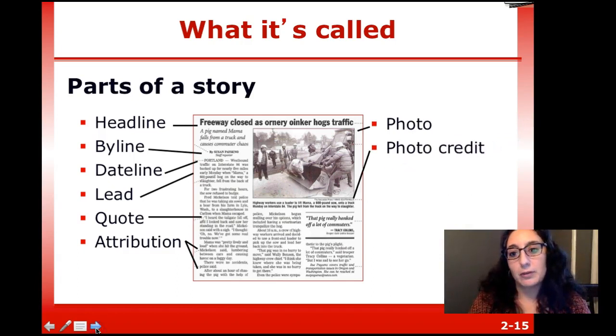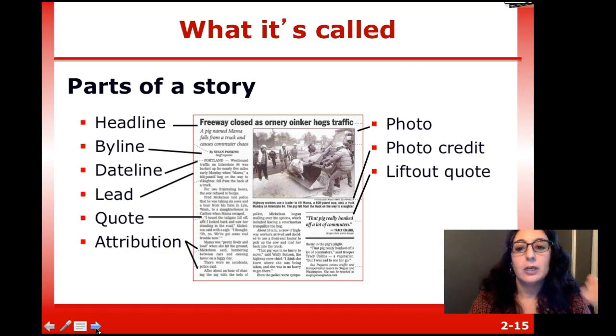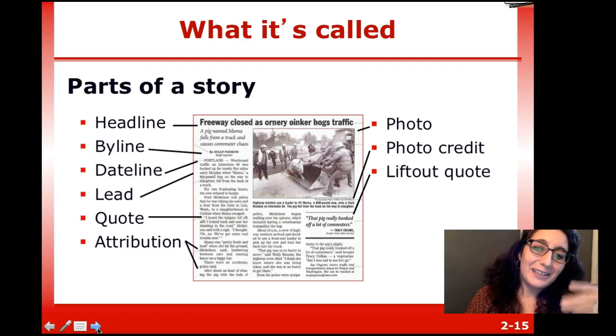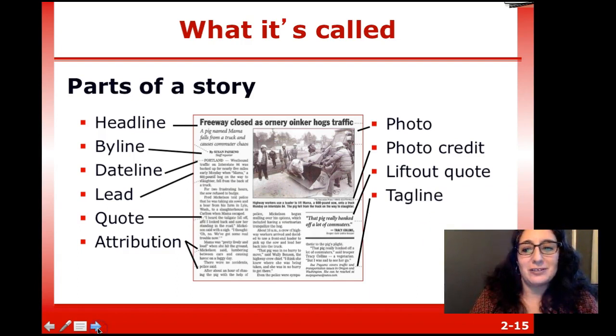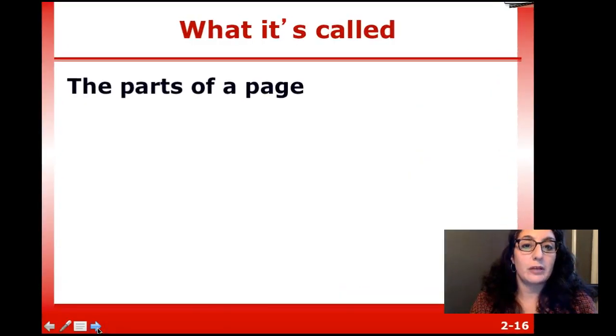Photo, and then at the bottom of the photo you have a photo credit, who took the photo. A lift out quote, sometimes called a pull out quote, is something interesting that was said during the story by one of the people that you're quoting. That pig honked off a lot of commuters. Okay, I didn't say it was always good, but that's something you want to pull out to catch people's attention. Tagline is usually where they'll mention what the reporter does and what their position is and give you an email address where you can contact them.